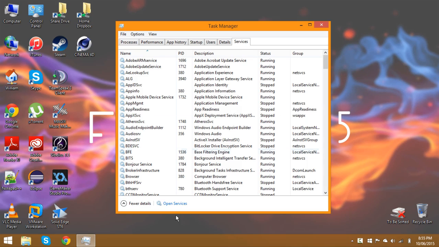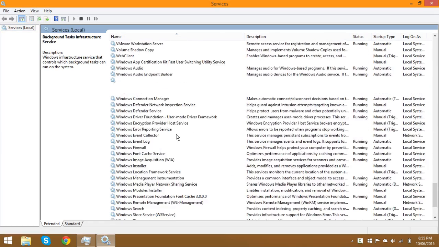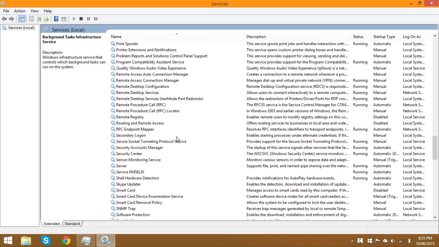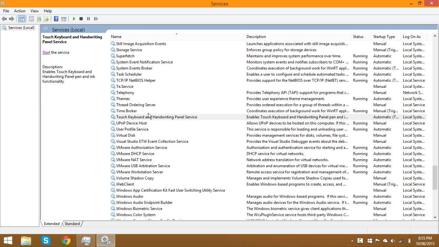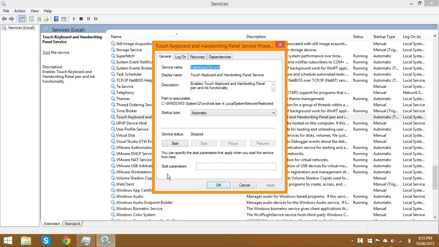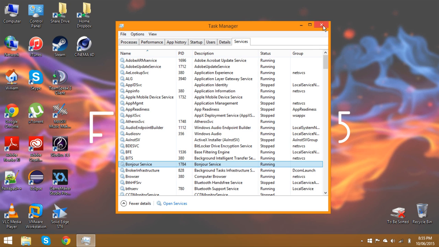Then you want to open Services by right-clicking on the taskbar again, going to Task Manager, clicking the Services tab, then Open Services, and scrolling down to locate Touch Keyboard and Handwriting Panel Service. First thing you want to do is stop the service, right-click Properties, Startup Type, and set that to Disabled. Click OK, and exit Services.